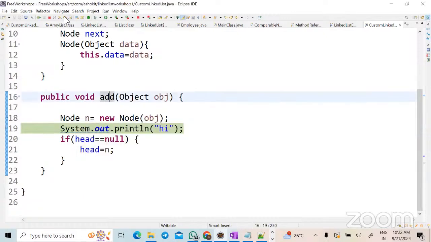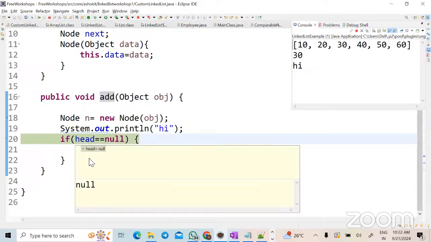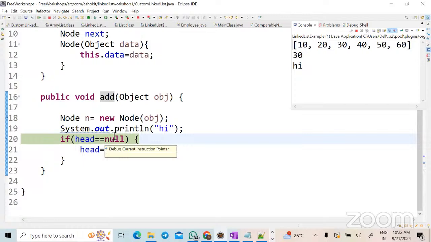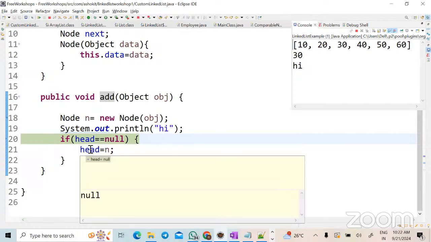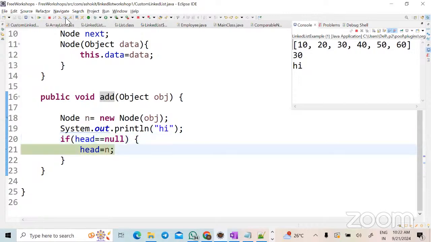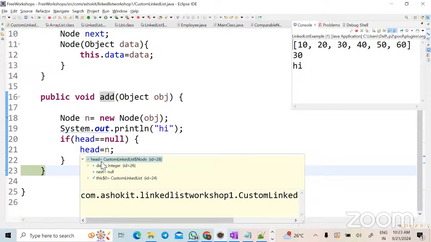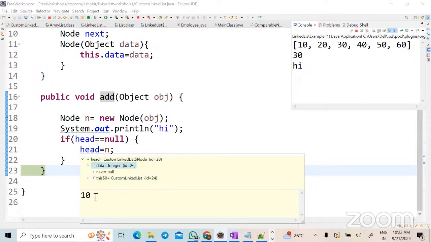Now here, what is the head variable? The head variable is holding null for the first time. Whenever it is null, that means no data is present. Whenever it's null, whatever the first node is, you refer to it as the head node. See, now head is no longer null, correct? Head was null earlier, now it is pointing to the first node, which is nothing but 10. Does everyone agree?